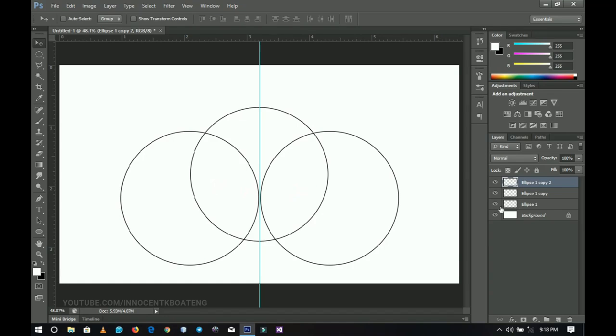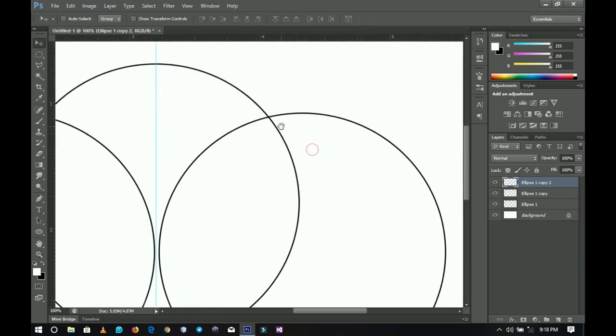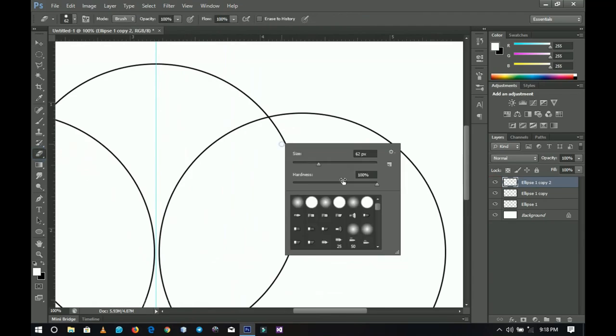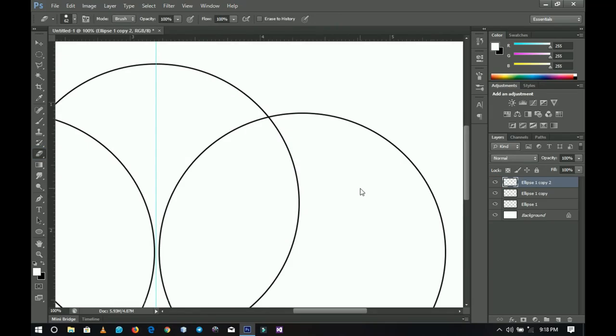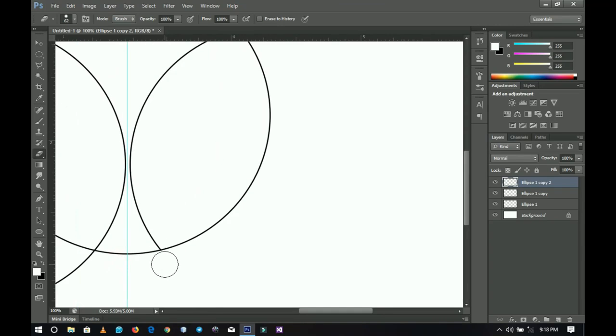So what we're going to do is make sure we clear off all the parts that we don't want. Taking this particular ellipse or shape, when you zoom in clearly, you can see that it starts from here. So I'm going to pick my eraser tool and make sure the hardness is 100%, and then I'm going to clear off this area, like that, and then clear off all these parts. Okay, so I'm going to do this for the rest of the ellipses or circles.